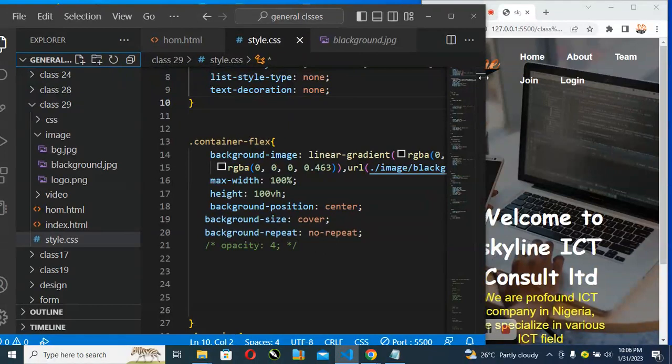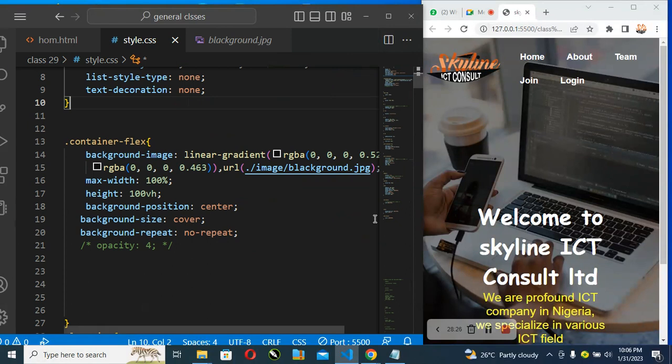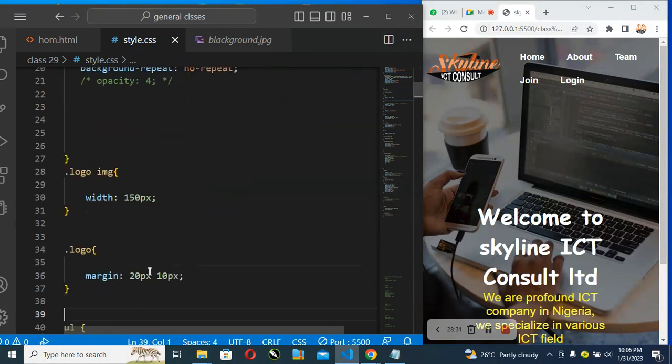Let me read this a little. All right. Let's proceed on the responsiveness.